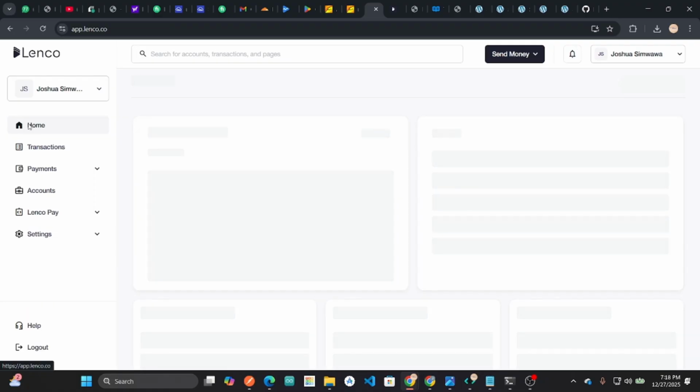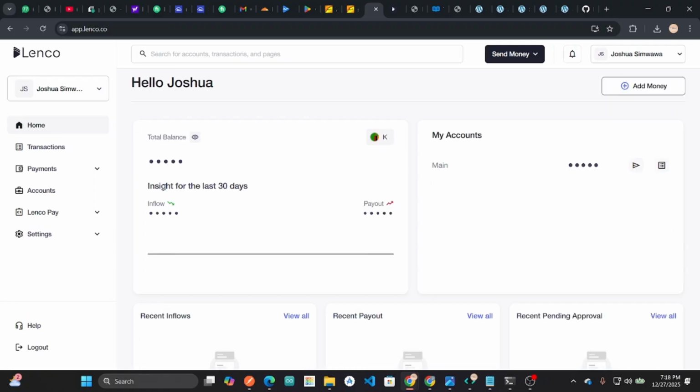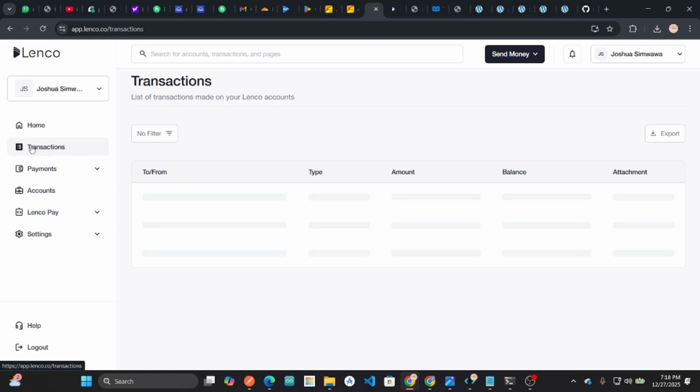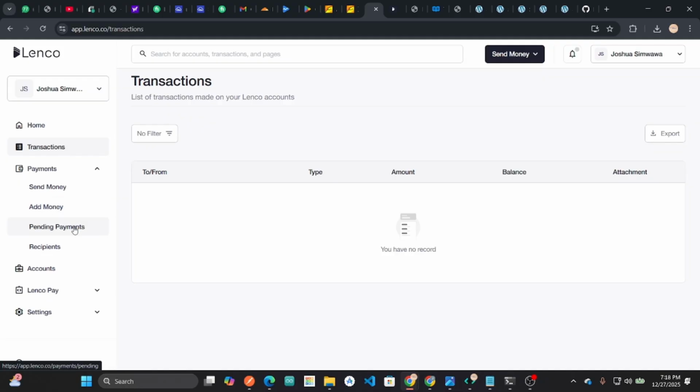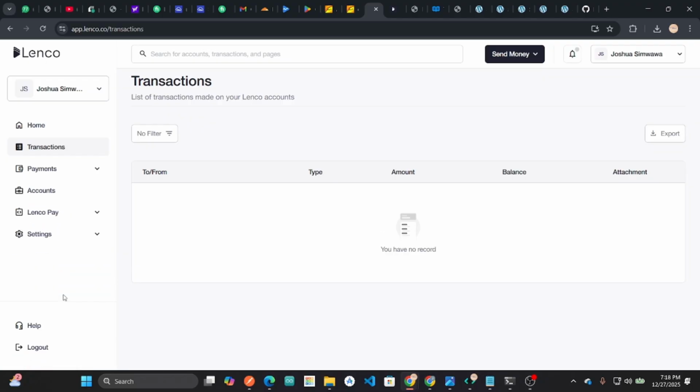This is their dashboard once you log in. As you can see, I've never used these guys before, so I don't have any activity currently running on my app, but due to popular use by the Zambian community, I just wanted to do a review of these guys. As you can see, there are transactions, send money, add money, pending payments, recipients, account, settings and stuff like that.